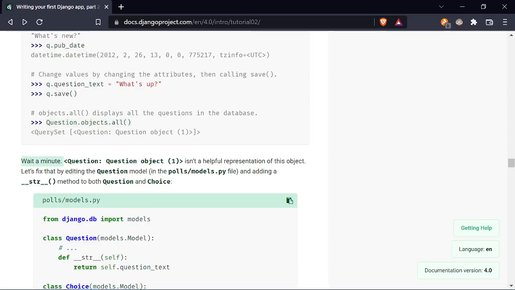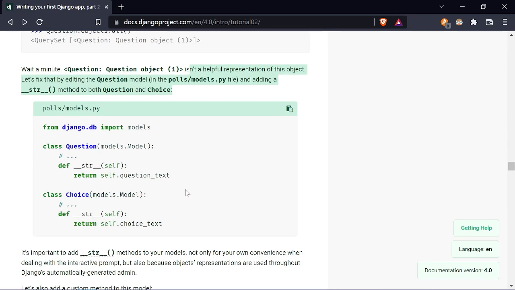Wait a minute. What the heck is that? Isn't a helpful representation of this object? Yeah, because reading that it's question object one means that there's one object in our database, but it's not so helpful. Let's fix that by editing the question model in the model py file and adding the string method to the question and choice. Okay, you remember our model?